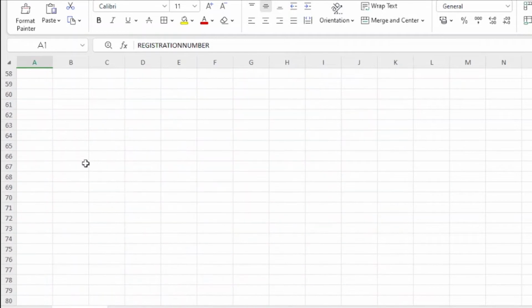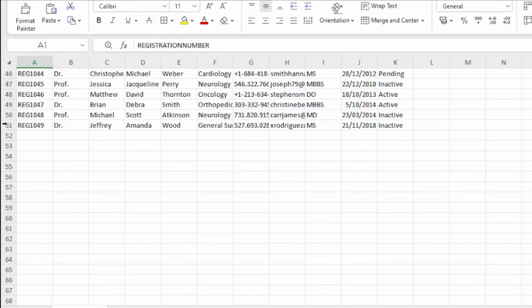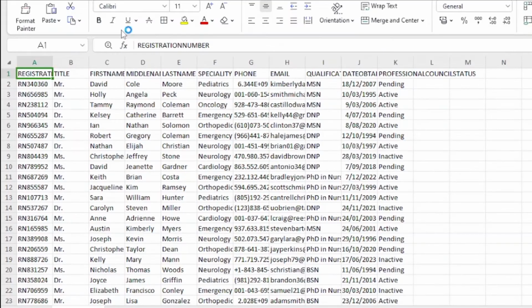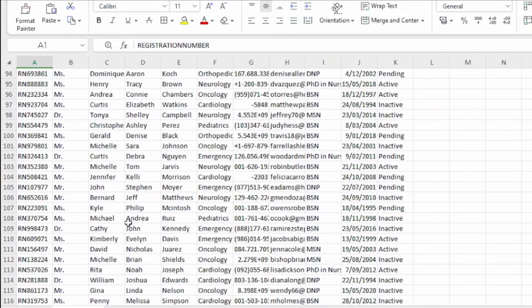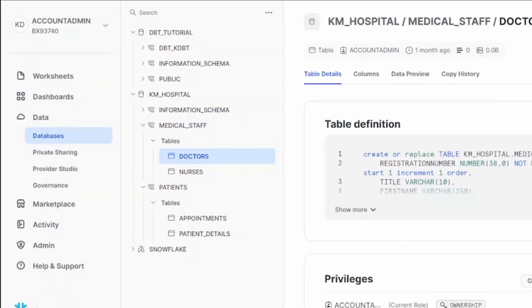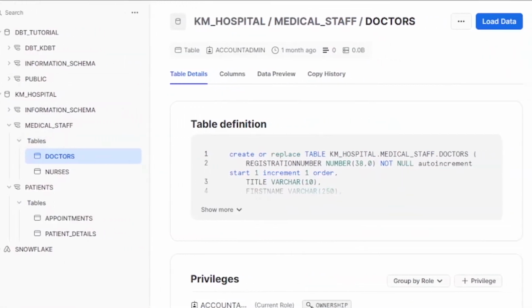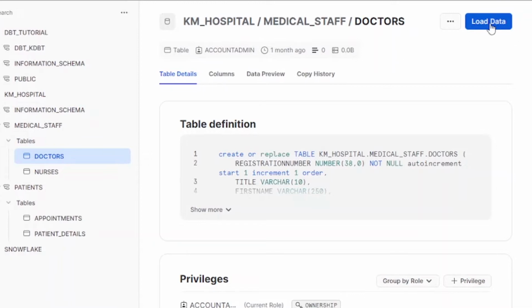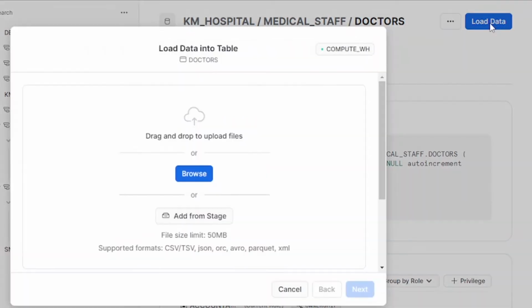So these are all the doctors we have, 50. And then we also have some nurses. I hope I have 52. Oh, we've got more nurses. Yay, 150 nurses. Perfect. So we're going to load this data onto these two tables. Now, there's a big fat button in the top right that says load data. Surprise, surprise. Load data, right?